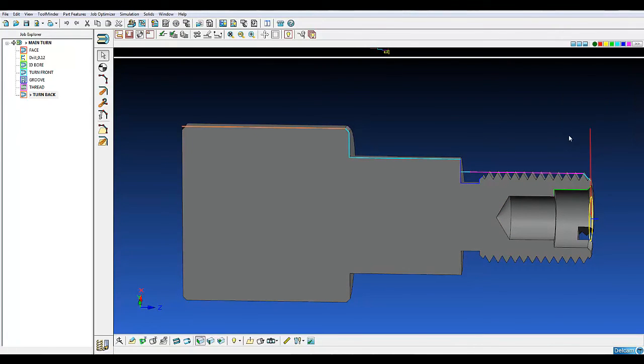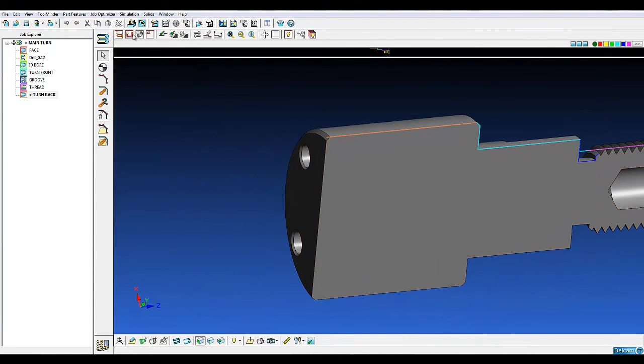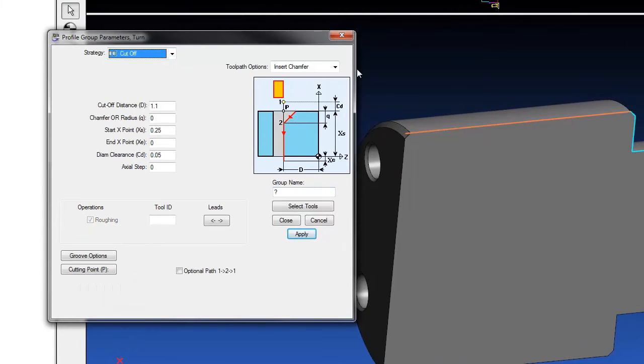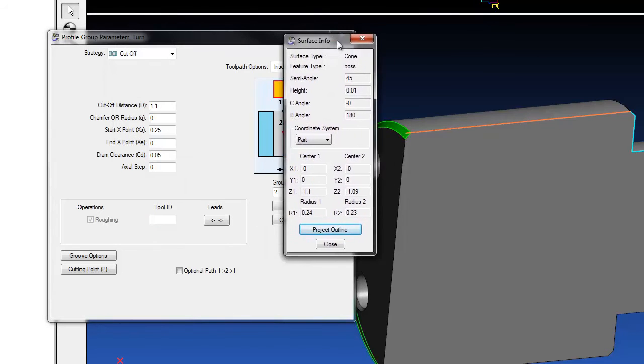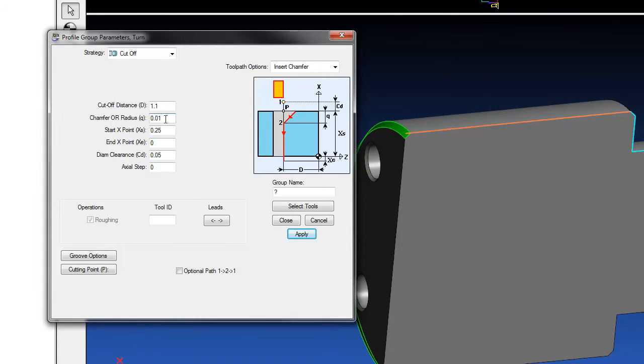I'll pick another new color. So let's go ahead and cut the back of the part off here. Create a new group. Cut off. We're going to insert a chamfer. So we know the cutoff distance. It's been pulled from the part length. And the chamfer, you can see if I double click on the chamfer back here, it's 45 degrees 10 thousandths. So 10 thousandths. Since we're going to chamfer this, we're going to turn on the optional 1-2-1. Starting up at 1, plunging down the bottom of the chamfer, back up to 1, and then doing our chamfer cutoff.